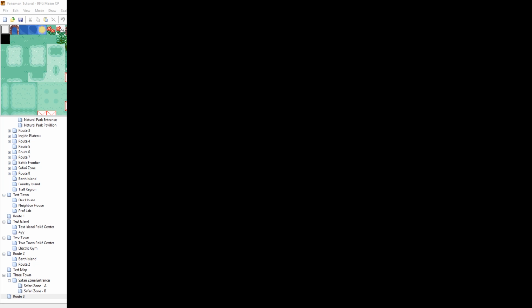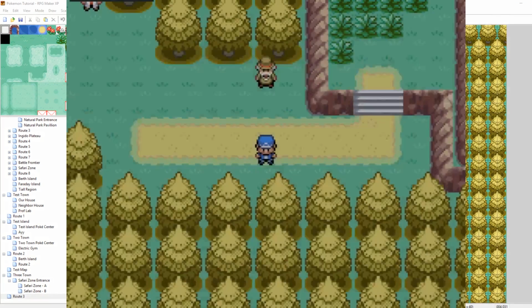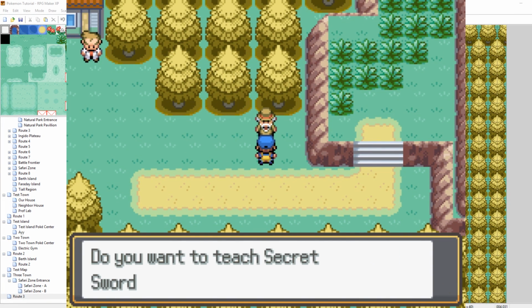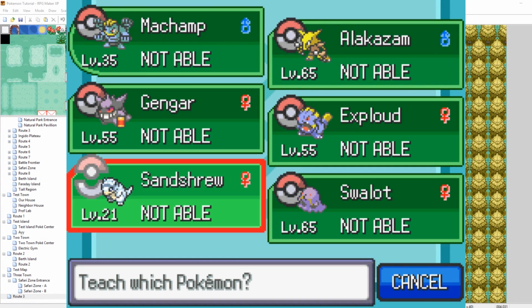One thing that you'll see is that Secret Sword is a move that can't really be taught to many Pokemon. So if we talk to him, he says, hey, I'll teach your Pokemon a special move. None of our Pokemon can really learn Secret Sword.